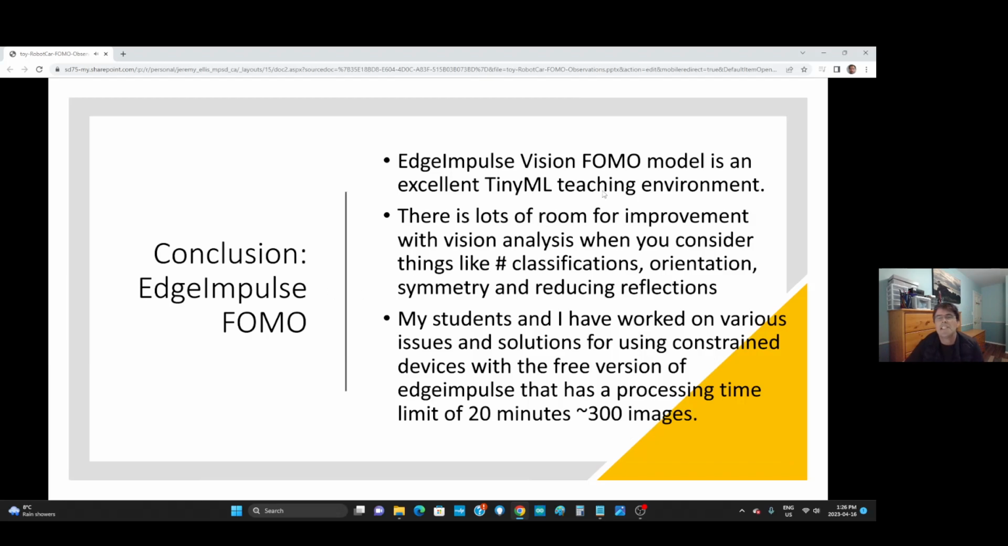So, conclusion, Edge Impulse Vision FOMO model is an excellent TinyML teaching environment. Lots of room for improvement with vision analysis when you consider things like number of classifications, orientation, symmetry, reducing reflections. My students and I have worked on various issues and solutions for using constrained devices with the free version of Edge Impulse. It has a processing time limit of 20 minutes, about 300 images.